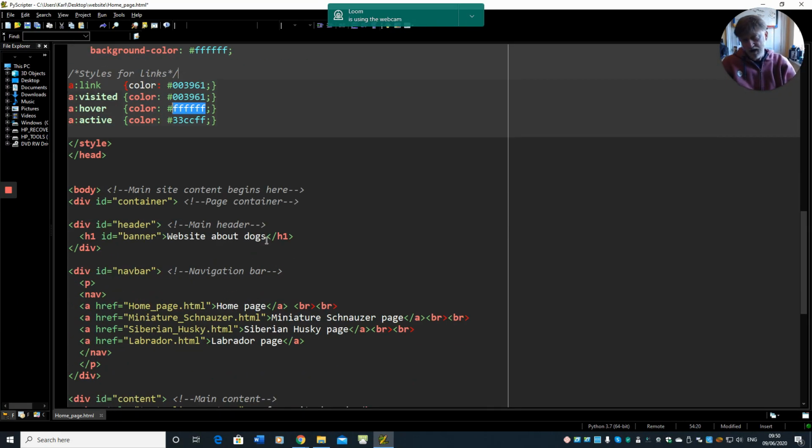Right, let's just have a quick look at what's in the body then. What he's done here is he's used the div tag, so he's put divisions within the page. Again, it's nicely commented, so we know what it is. This is the main content. This is the page container.